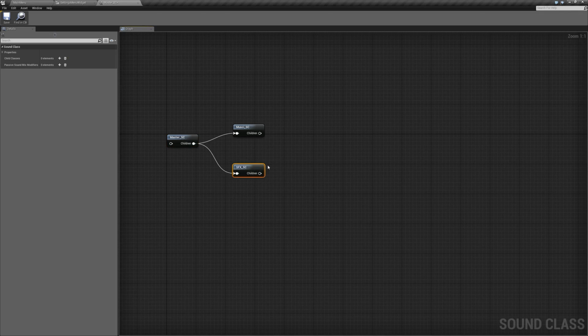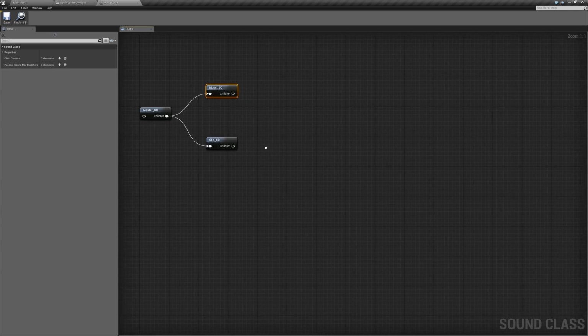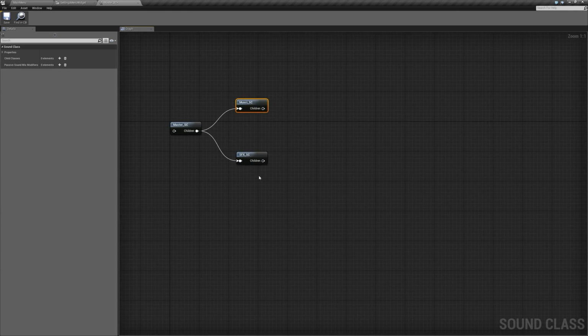And then you may want to create subchildren of these. So for example, with this SFX sound class here, I can drag off and we'll call it the UI underscore SC for the user interface sounds. And then we can do things like dragging off here. We can add a new sound class. We'll call it gunfire underscore SC.